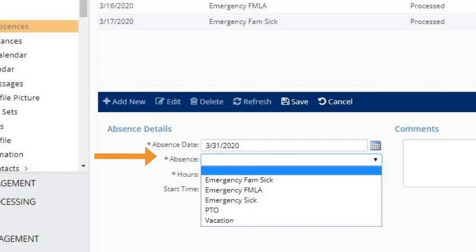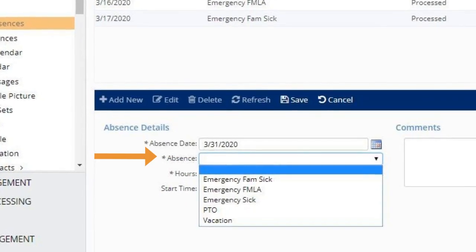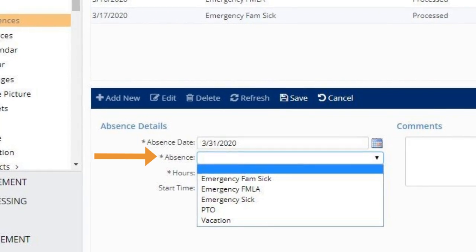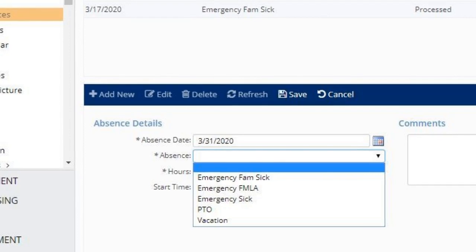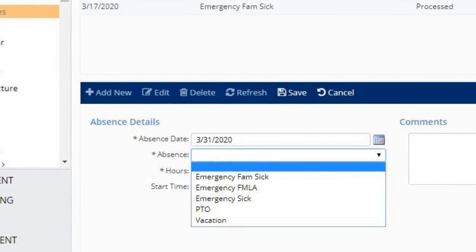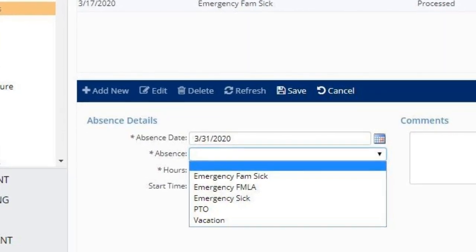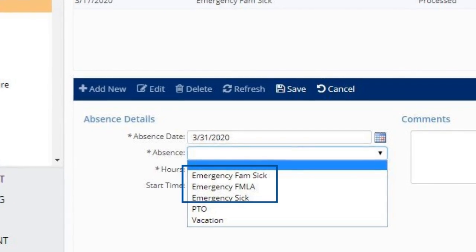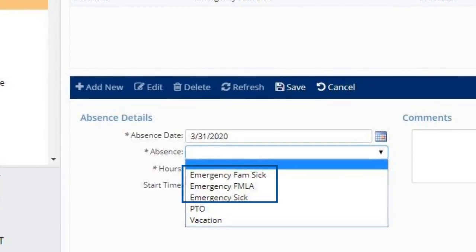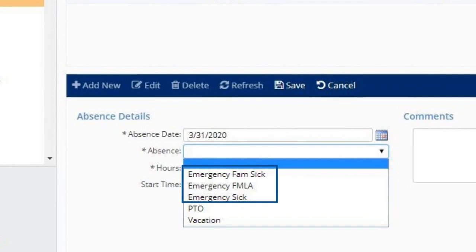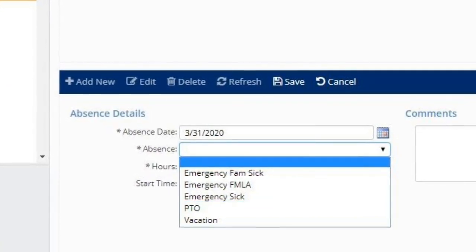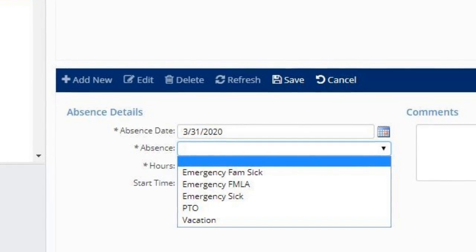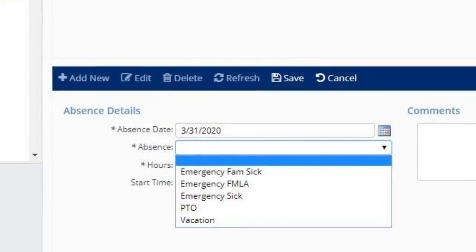When the manager selects the employee absences page, he or she will select the appropriate absence policy for the emergency leave. The selections will include emergency sick leave, emergency family sick leave, and the Emergency Family Medical Leave Act, EFMLA, in the absence policies drop-down in the pick list.